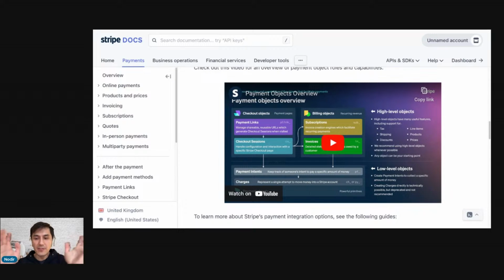All these complexities are handled by the high-level objects that Stripe provides. For today's session, we don't deal with any of these high-level objects, but our focus will be the charges API, which is a low-level object.